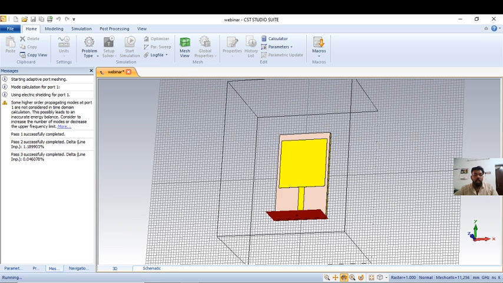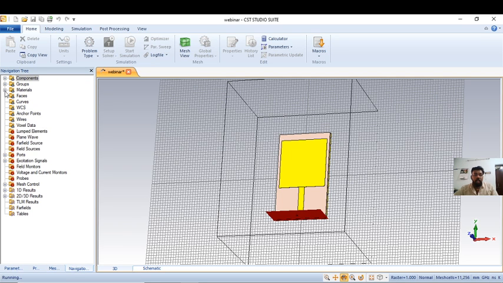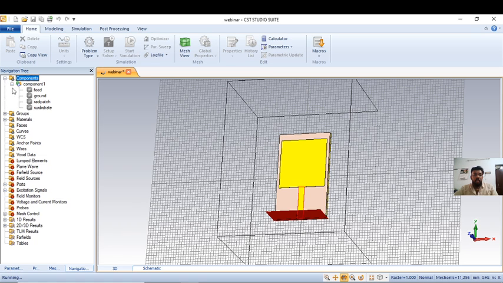In the navigation you can see our designed values, the design details. Here we have designed the ground, substrate, feed and the radiating element. So these are the things.